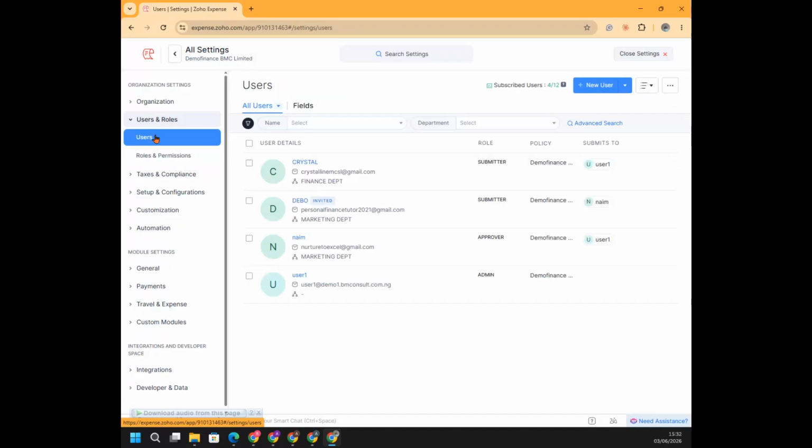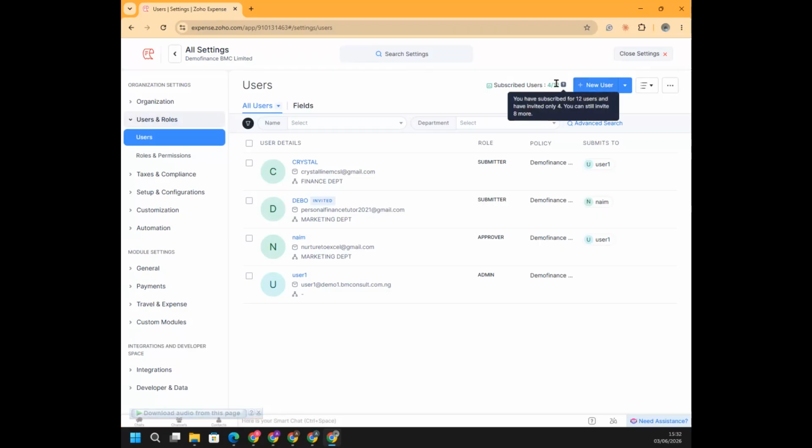The users. How do we add users? To add a user, you know that we are still under settings here, as an admin. So you come to users. Then on the top right, currently I have 12 users for this my finance application.